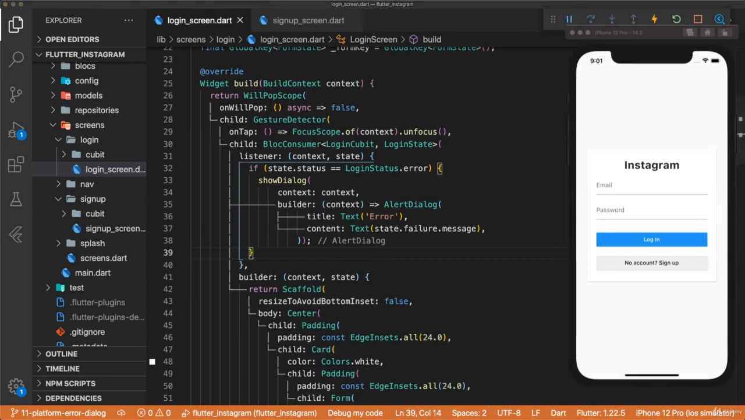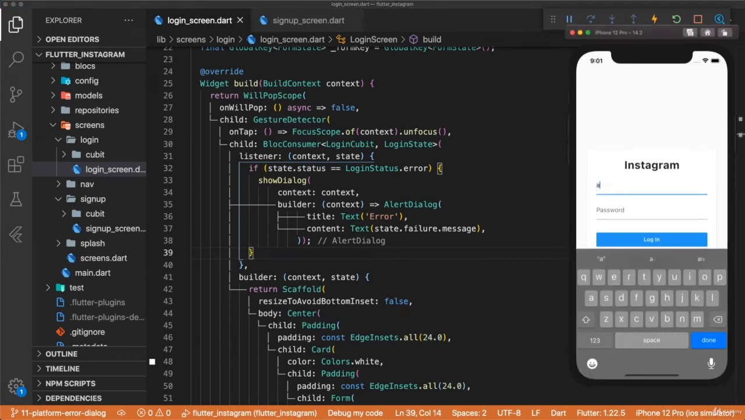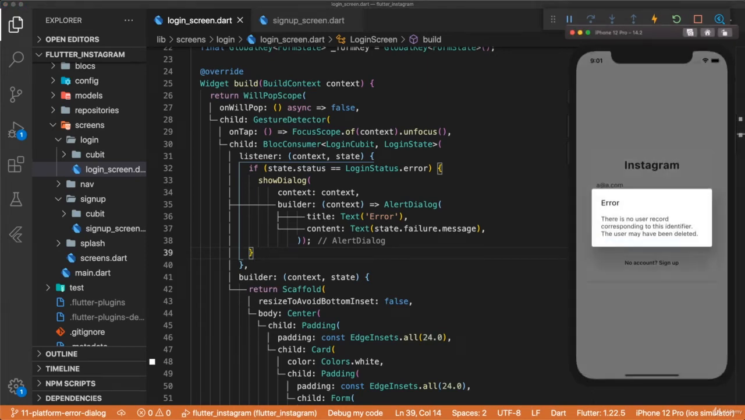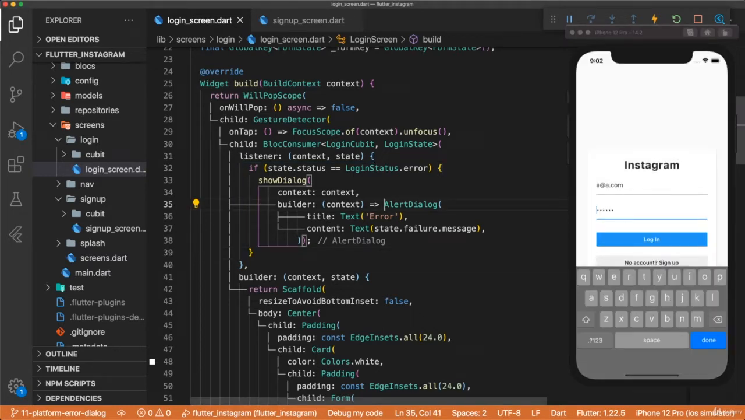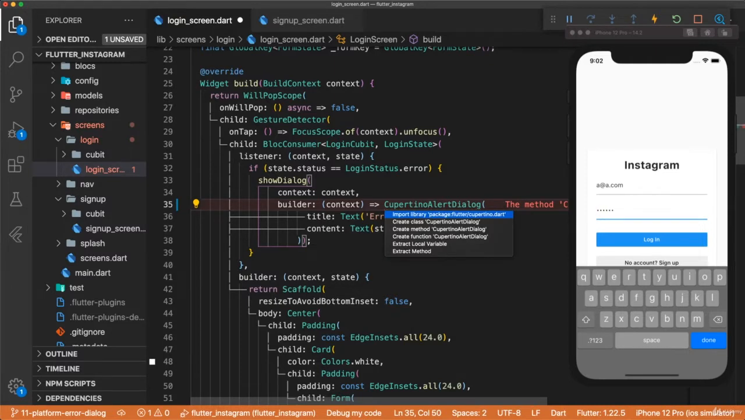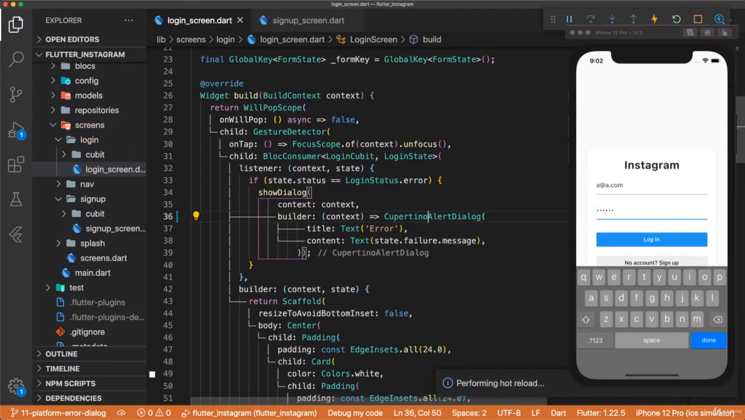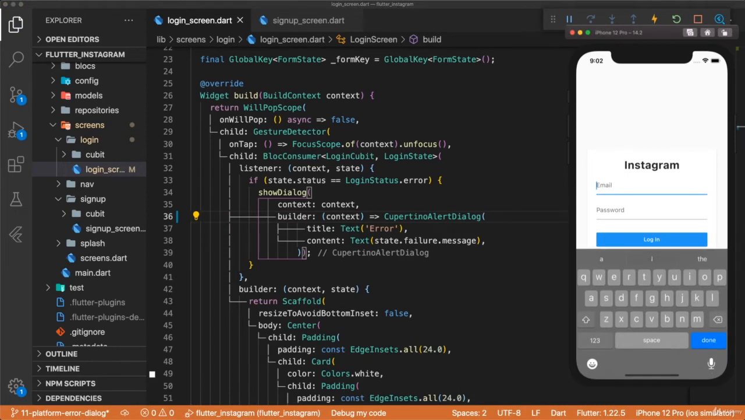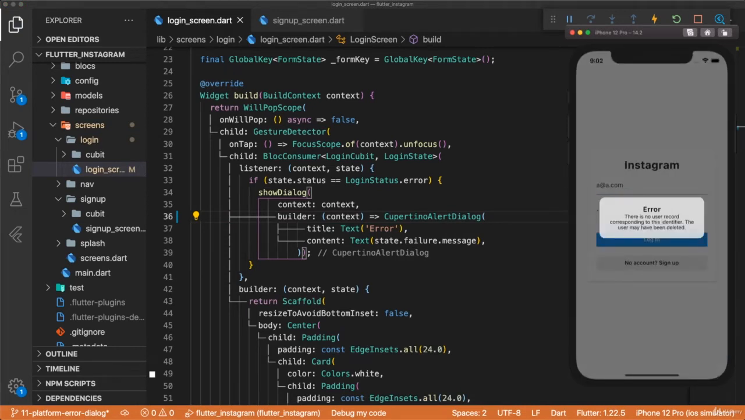When we try to log in or sign up and receive an error message, we get a standard alert dialog, and this is actually a material alert dialog, which is not specific to iOS. For iOS, we want to be using a Cupertino alert dialog, and we need to import the package Cupertino. Let's hit save, type in an email, click login, and then we get the dialog for iOS.